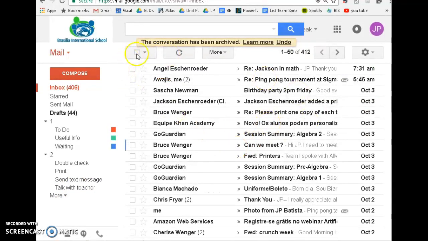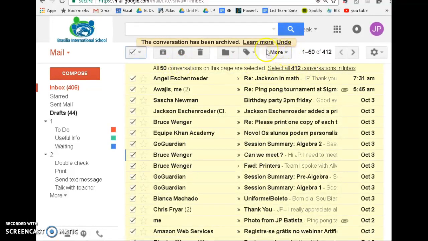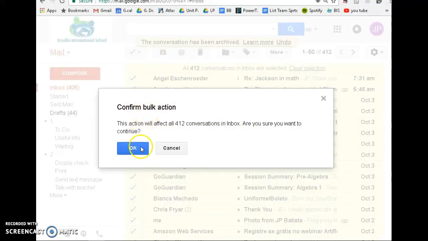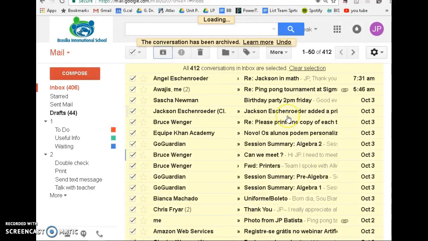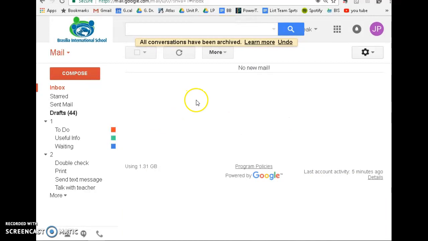And the idea, I'm going to cheat here a little bit. I should archive all these messages. I'm going to select all the messages and I'm going to archive it. Okay, yes, all 412 messages. This is going to take a moment. Ta-da! This is beautiful. Your inbox should look like this at the end of the day, or at some point in the day, your inbox should look like this.